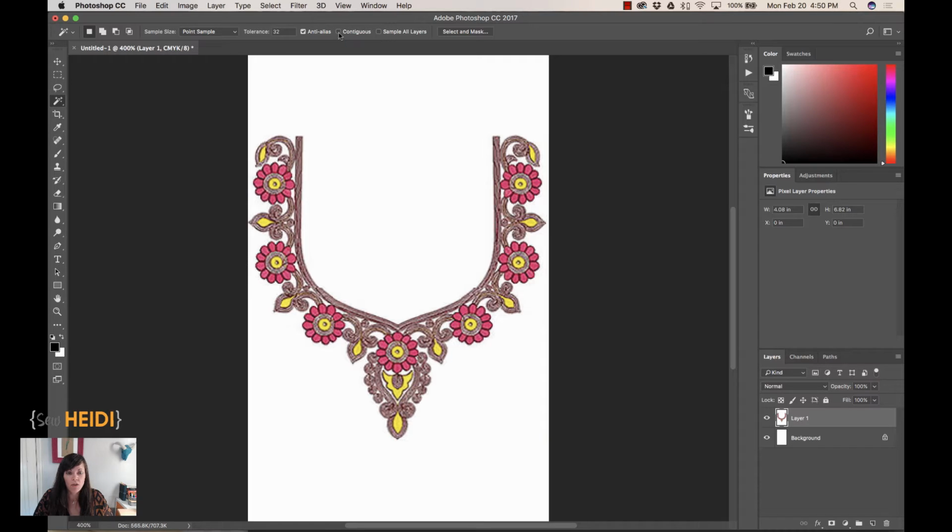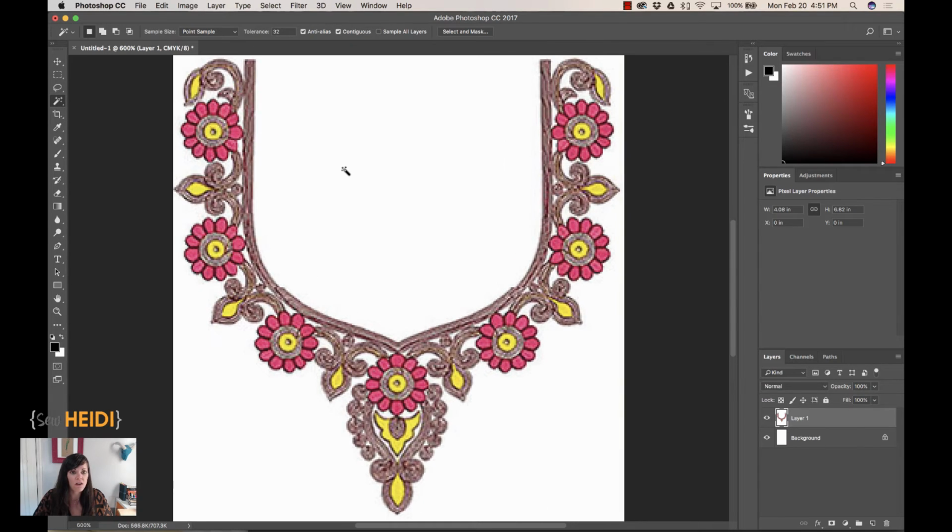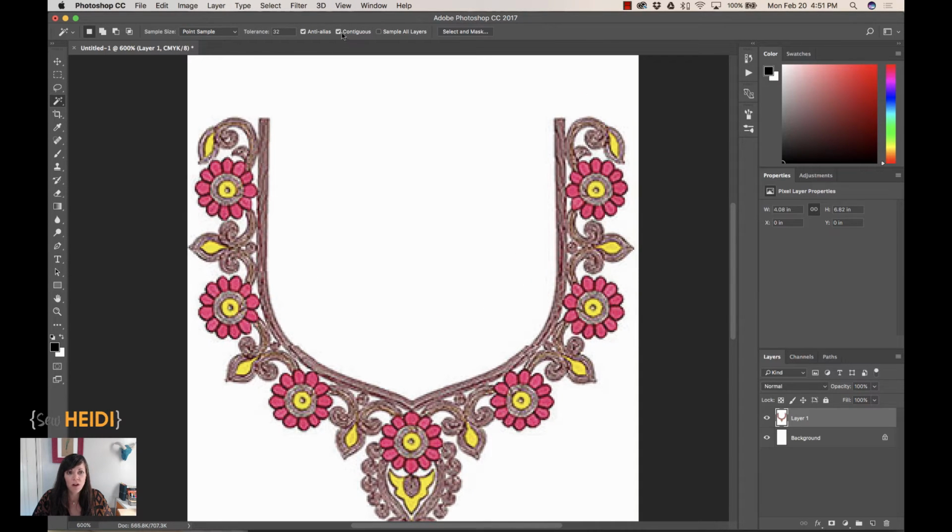One is up on the top here, this option for contiguous. Now what the magic wand tool does is it will select pixels of similar colors. If I choose contiguous, what it means is it will only select pixels that are contiguous with each other, meaning they are touching each other. So let's zoom in here. And I'm just going to take the magic wand tool.